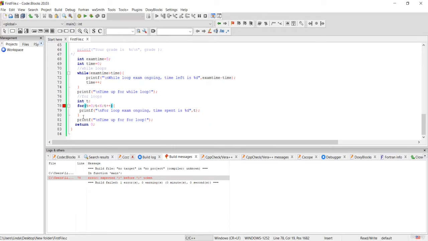Another concept with loops in C is that we can use break. We can break a loop, or we can jump to the next iteration. For example, let us do an example for breaking a loop. Let us use this for loop for that purpose.